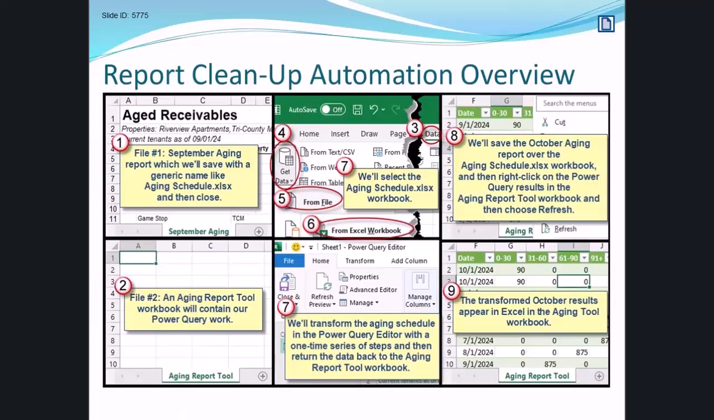Once we've done that, if we want, we can take the October Aging Report file and save it over the September file. We right-click on the Power Query results, or on the data menu, there's a refresh all command. We choose that. We'll then see the transformed October results show up in our aging tool, and any pivot tables or charts that we've created will update at the same time. And so it becomes a set and forget approach, where once you've gone through the transformation steps, you don't have to worry about those going forward.